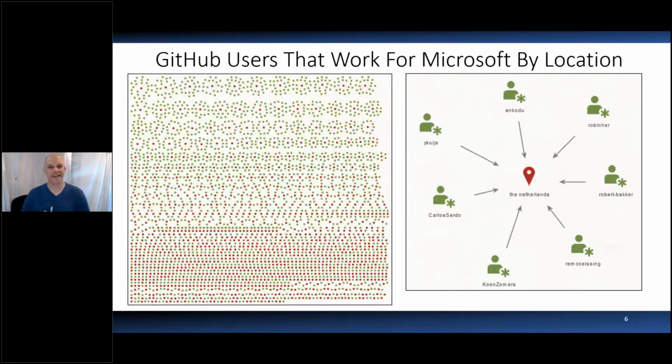What can you do with APIs? Well, what if you wanted to look at all of the users on GitHub that have identified themselves as currently working for Microsoft and in certain locations? Well, you could make a request via the API, pull that data, and throw it into a visualization tool, like in this case, Maltego's case file.